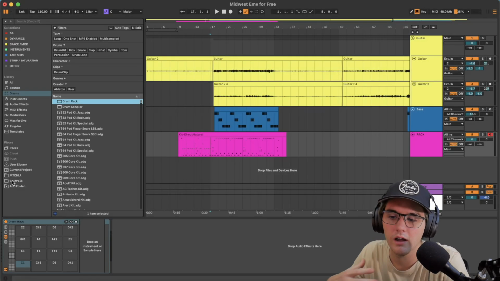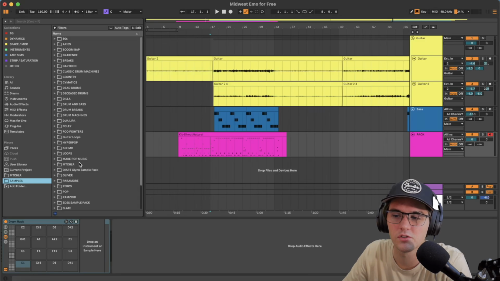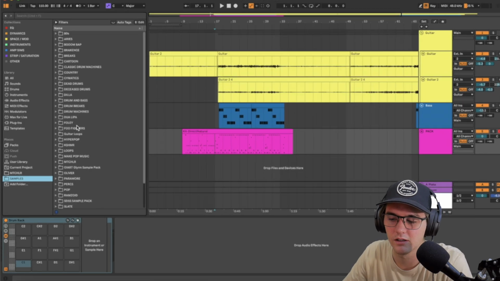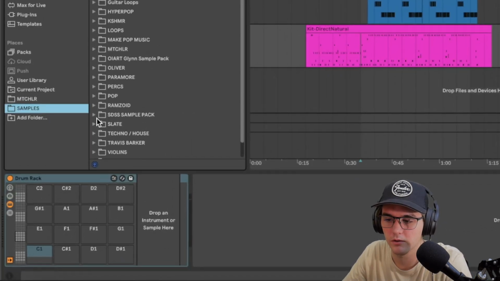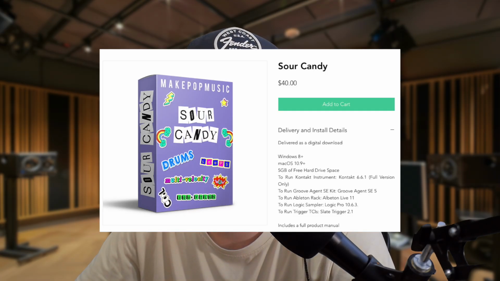So the issue I have with using drum samples is that I have to build the kit every time. And sure, you can save the kit, but sometimes I wanna change the kit and I just don't wanna make the kit every damn time. But that's really just nitpicky. What I like to use for drum samples is the Make Pop Music stuff. I'll go into Sour Candy, and I think this is like $35 to $50. I don't really remember. But it's cheap.